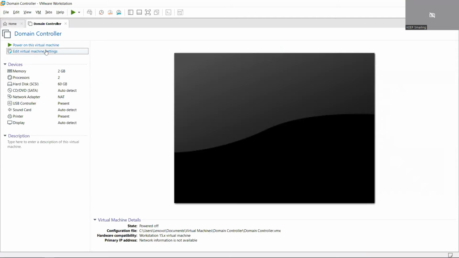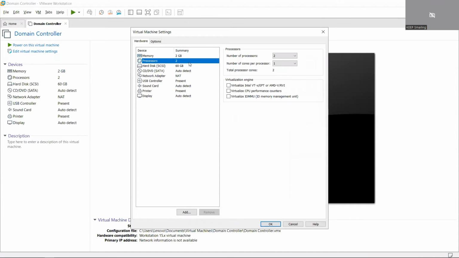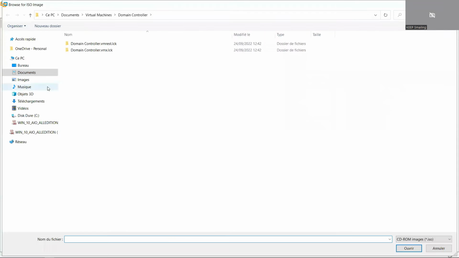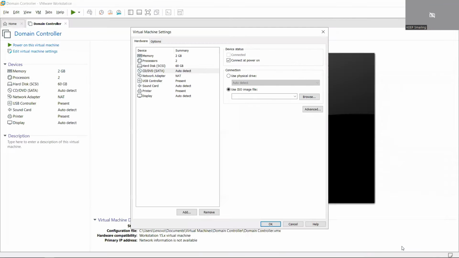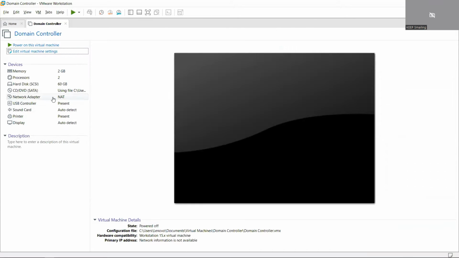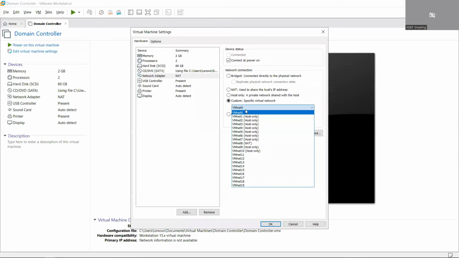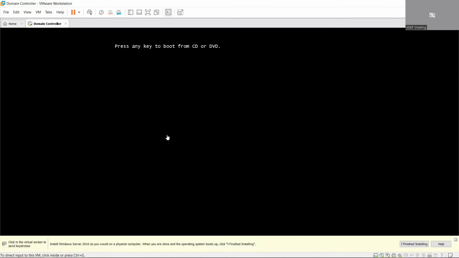Just one moment, we will edit some settings. Two for RAM, two for the processors. And for the disk, we come here and select our ISO file. I will put the network on host-only, VMnet exactly. Perfect, and we power on.